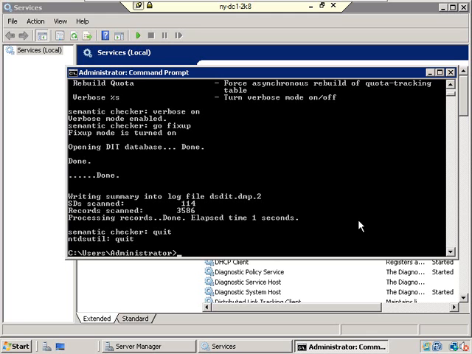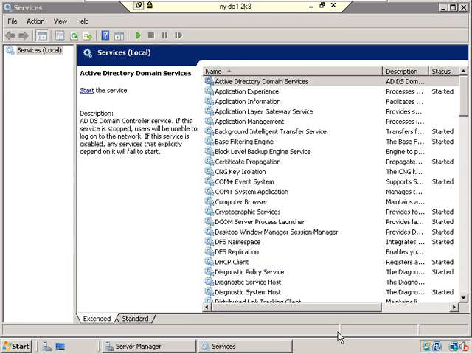Let's go ahead and exit out of our command line here. One more thing before we go and wrap this up. Do you know what we forgot to do?